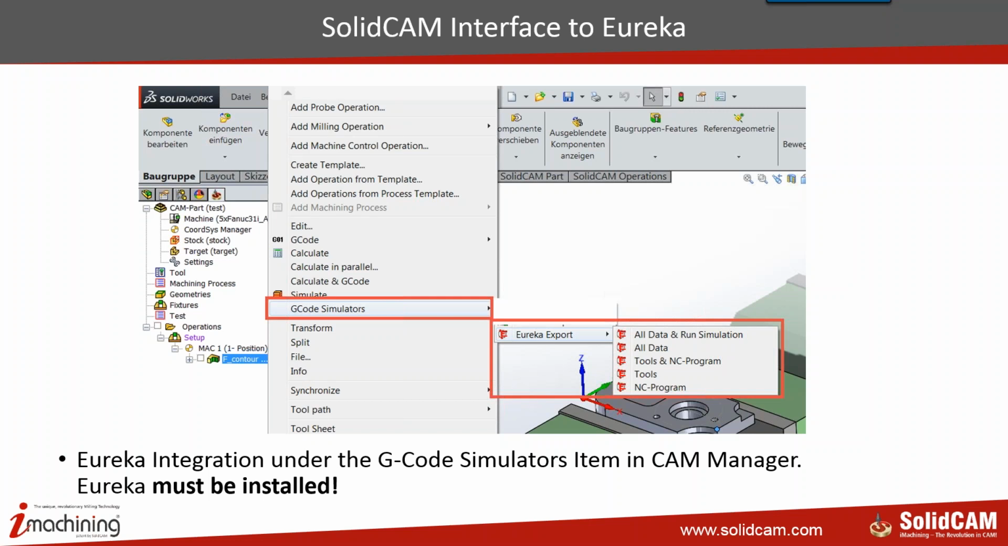And starting to talk about the SolidCAM interface to Eureka. Basically, it's the G-code simulator option in SolidCAM, and this interface becomes visible if Eureka is installed and the interface is configured well. For you as a reseller, it's open, and for end users, it's a software option.